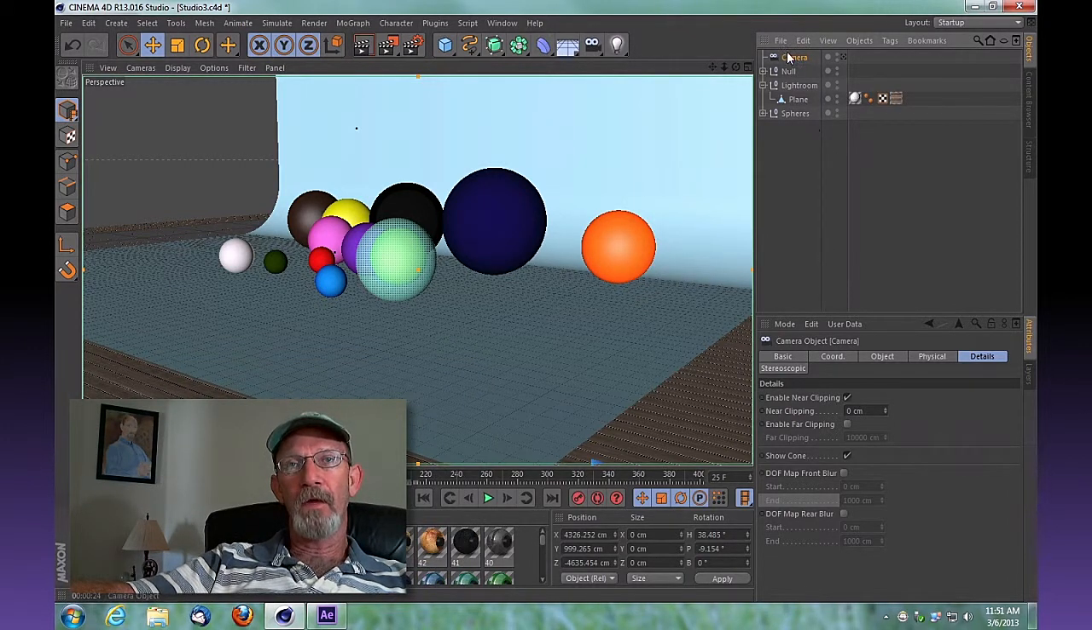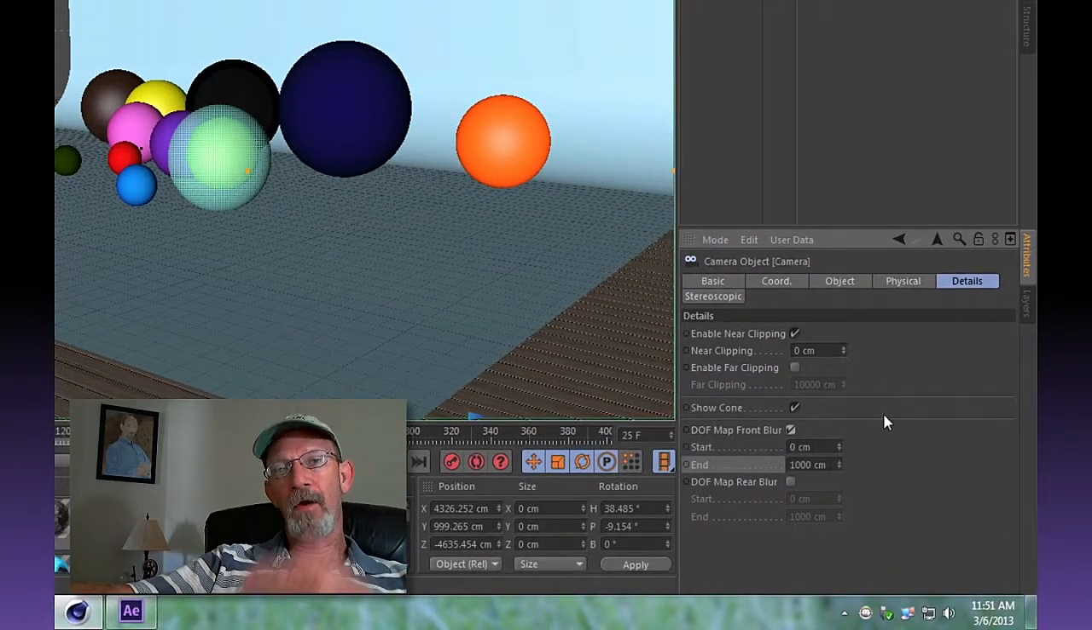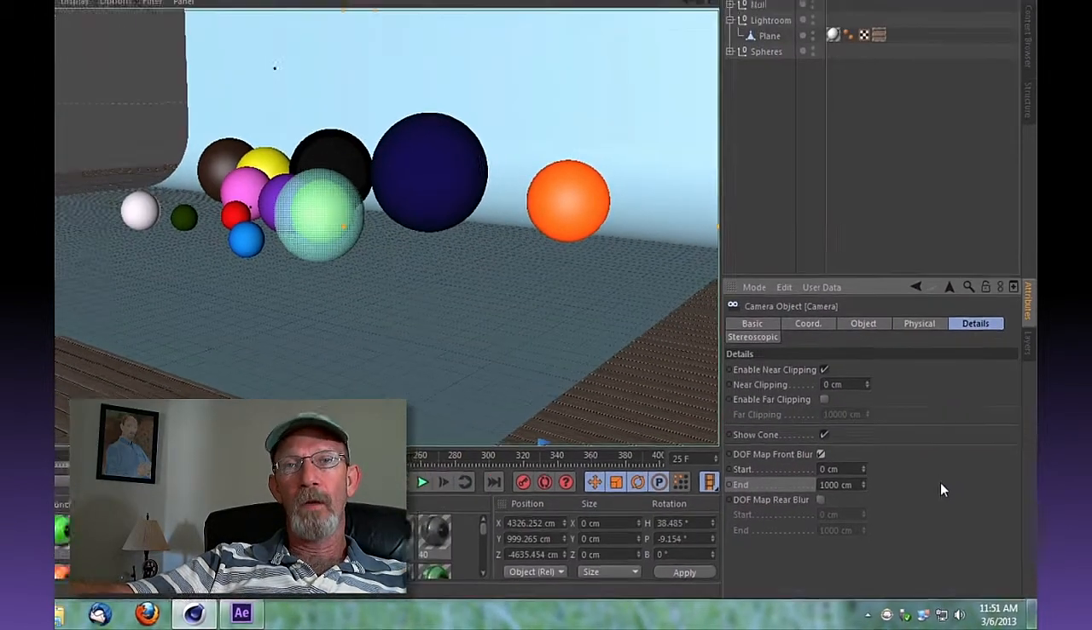While we've got our camera selected, let's make sure that under our Details tab, we enable the Depth of Field Map Front Blur. And that's going to establish an area close to the camera where focus begins to an area at a distance where focus ends. So, how do we manipulate this?